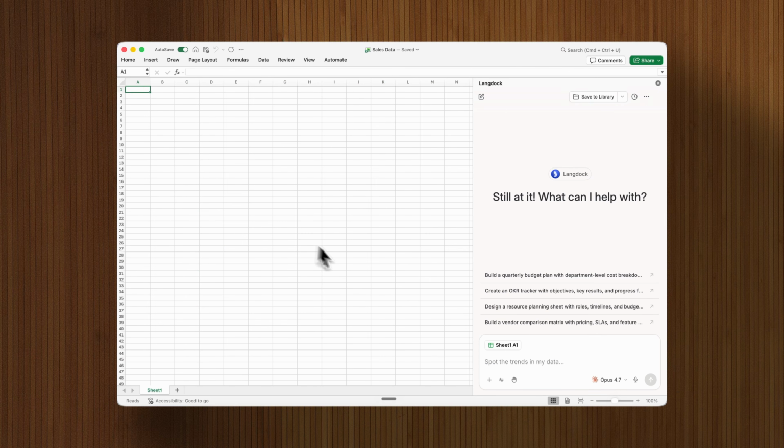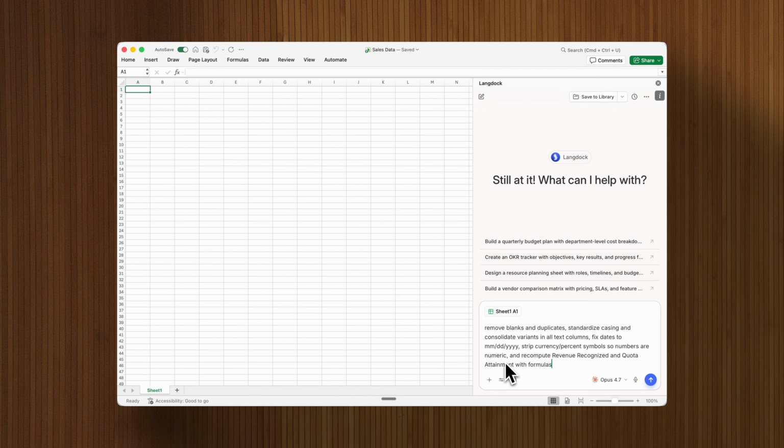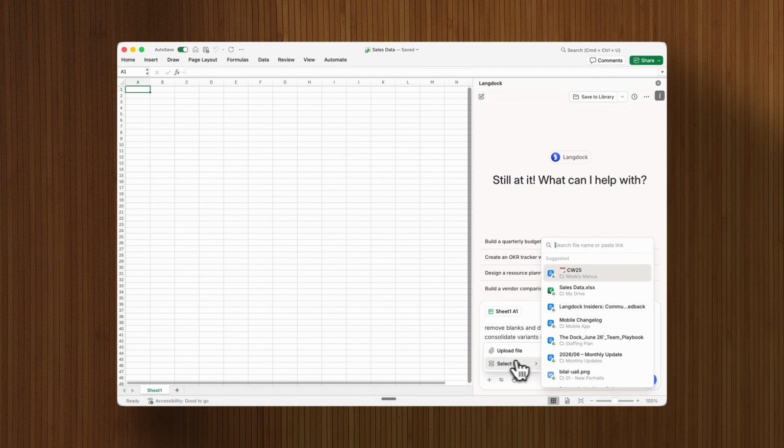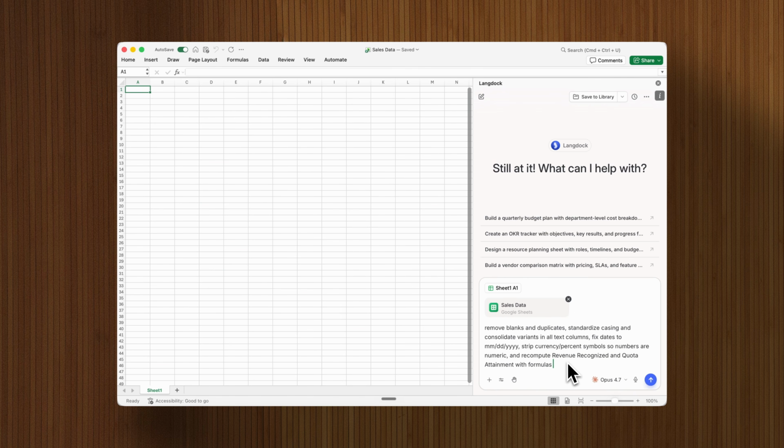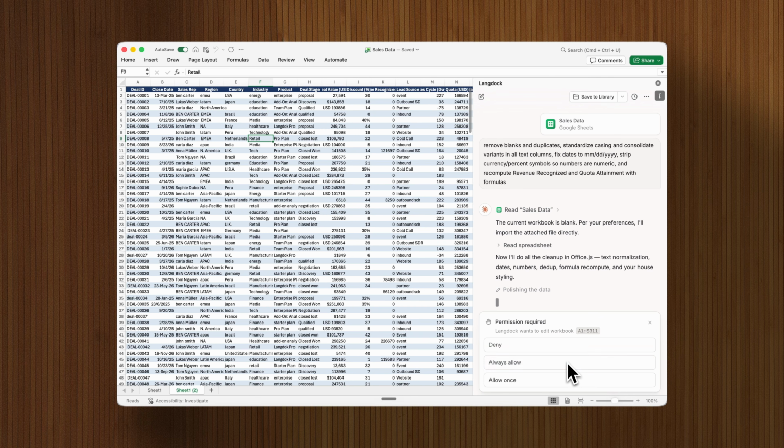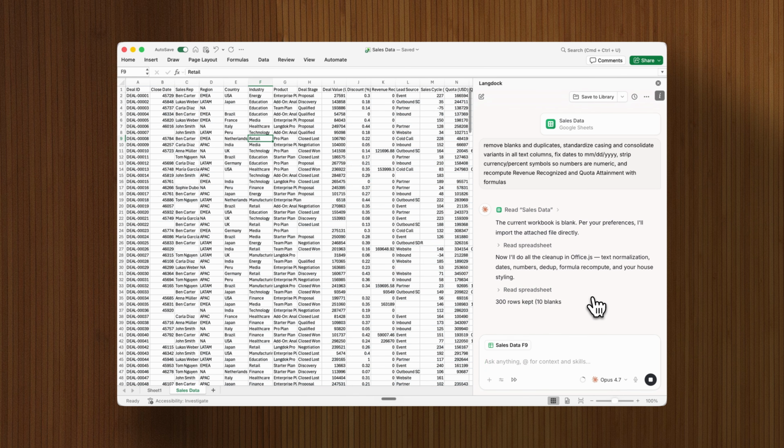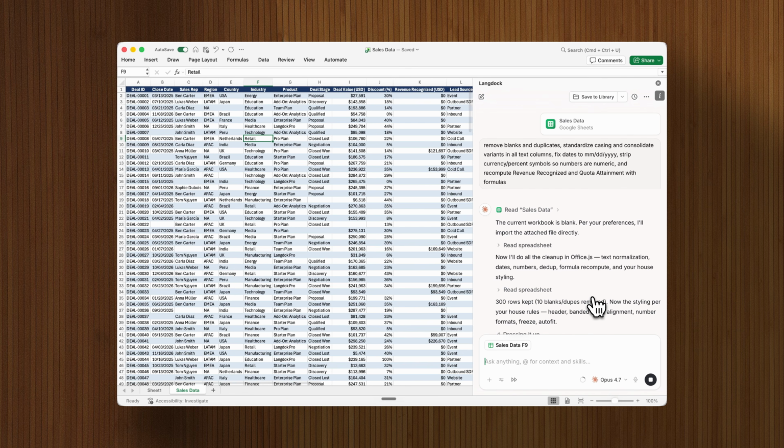Let me show you. I have sales data in my Google Drive that isn't ready to use yet. It has duplicate rows and fields that need cleanup. Before it changes anything, Langdock asks for permission, so I can review the action first. It won't override existing data without your approval.